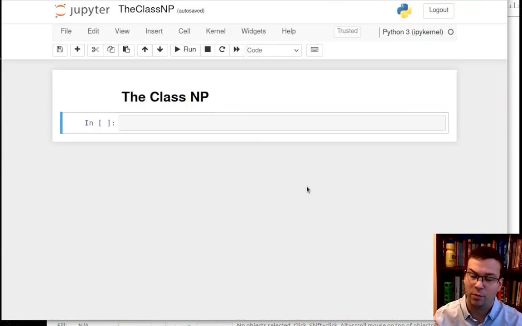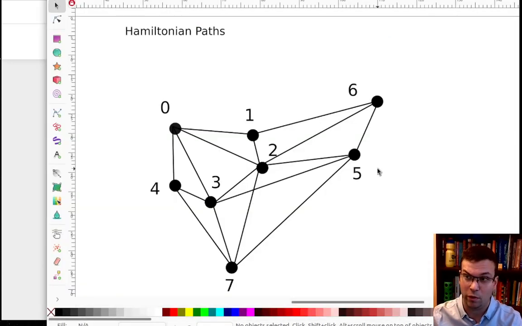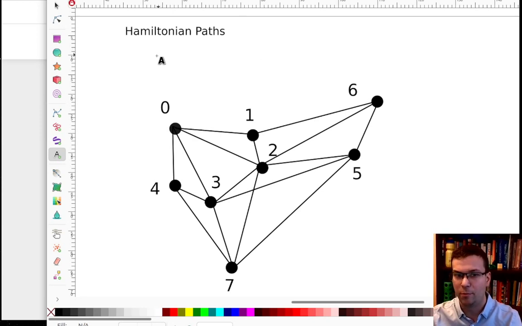So I'll define NP in a moment, but I actually want to show you first a problem that is in NP that we think might not be in P if they're different. So somehow NP has some problems that are a little bit harder, that maybe can't be solved in polynomial time, but we're not sure. This is possibly one of them. So it's something called a Hamiltonian path. A Hamiltonian path is with respect to a graph.